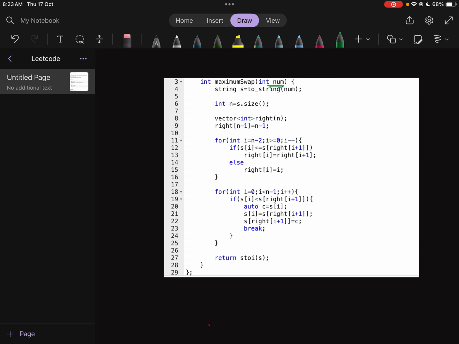So first I will convert the input number into a string. Why? To easily access the index value. You can also convert it into an array, but it is easier with a string. Now n is equal to s.size(), which gives how many digits are present in the input number. Now right of n: here I am calculating the maximum value present from 0 to n minus 1, then 1 to n minus 1, and so on, correct? So right of n minus 1 will store the index n minus 1. I am storing the index.